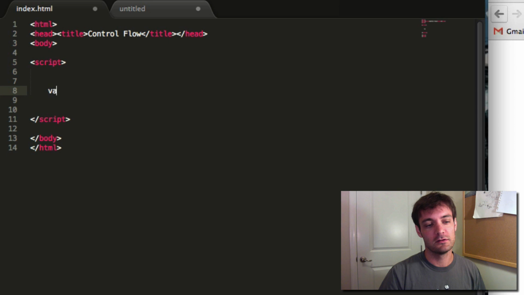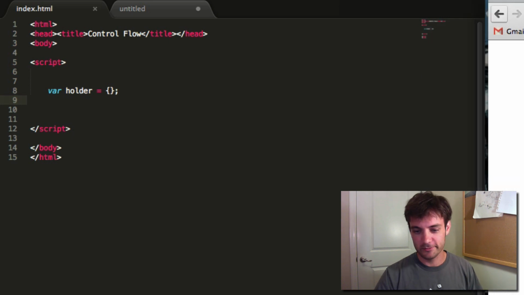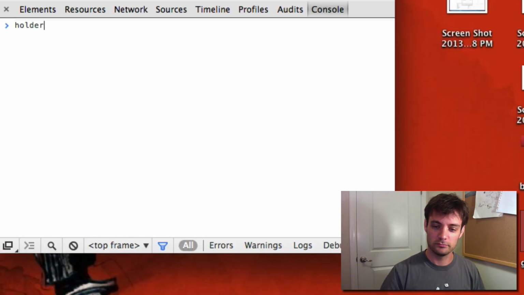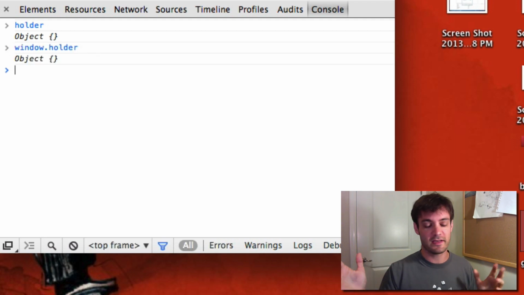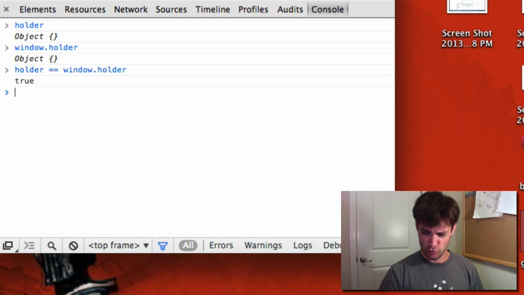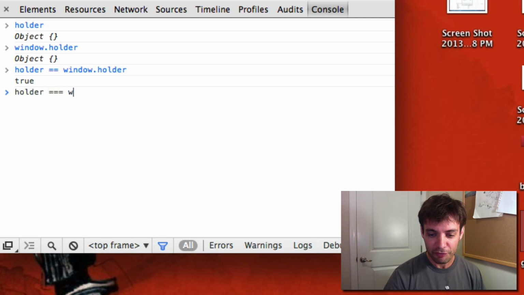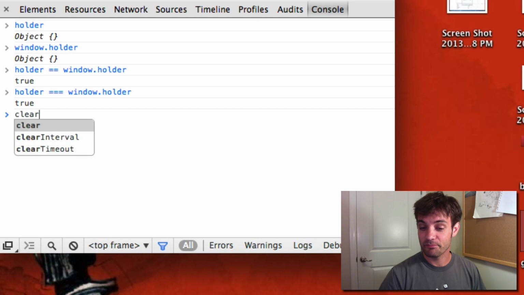We'll call it holder, object. Let's save. We'll reload. Holder, as you can see, is the same thing as window.holder. Same exact thing. To prove that, Jesse, okay, holder equals window.holder. I'm still not convinced. Okay, holder equals... Well, you know what? Good for you. So that is a namespace.